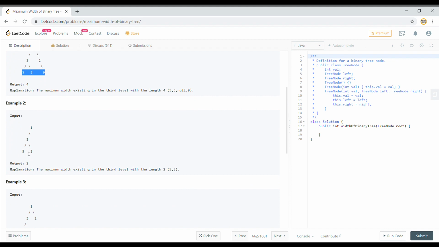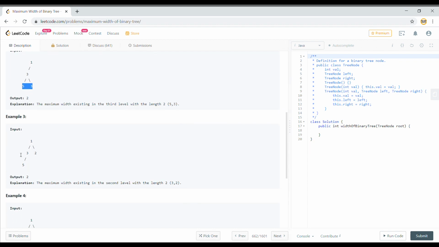Now if we consider this example, at this level the width is 1, at this level the width is again 1 because there is nothing on the right hand side, and at this particular level the width is 2 because we don't have anything which is not null on the right hand side. So for this third example, the maximum width is 2.